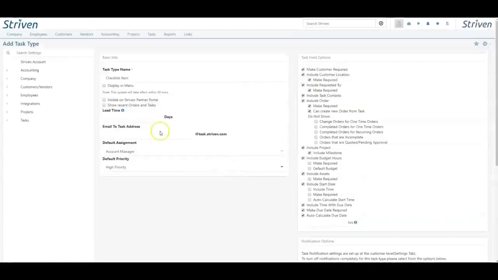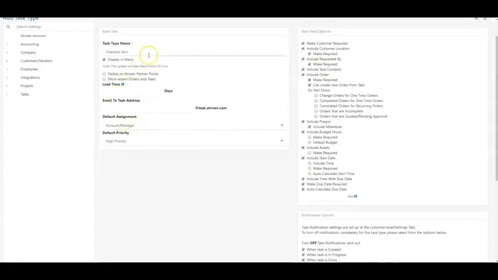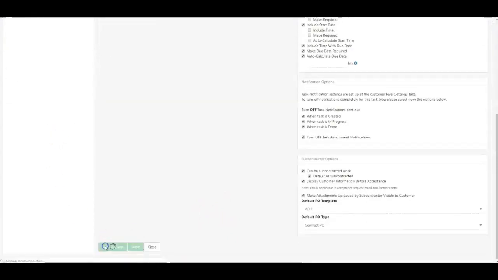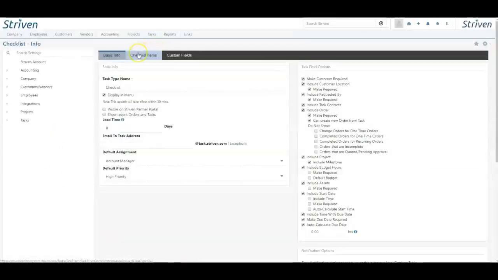Let's go ahead and save this task type. I'm going to choose to display it in the menu. Before we get off of our task screen completely, let's go to checklist items.